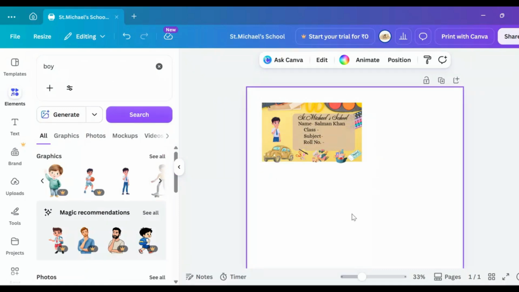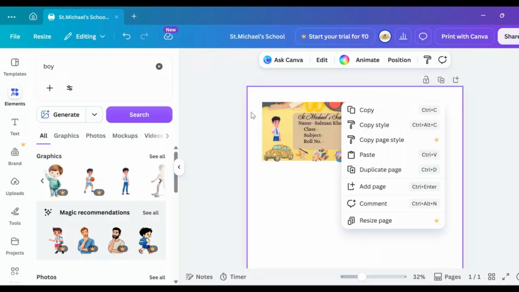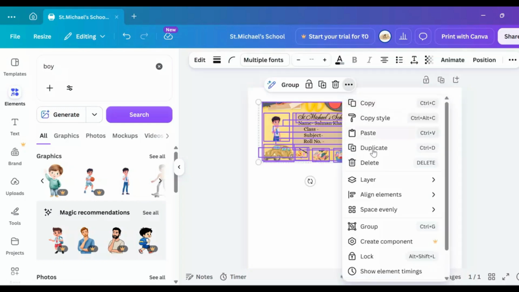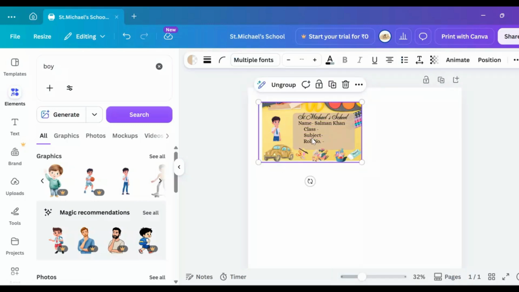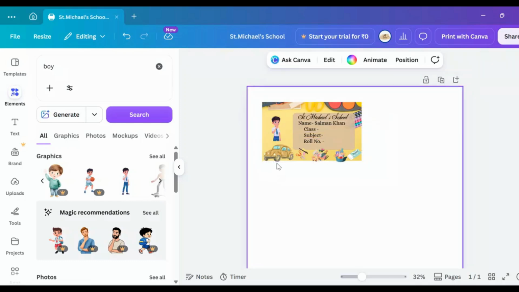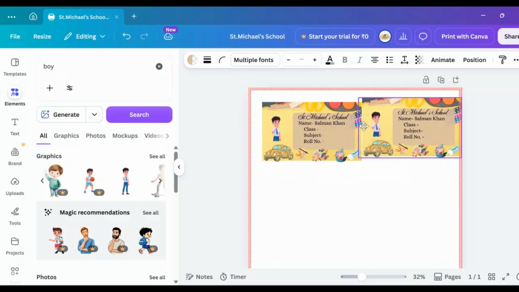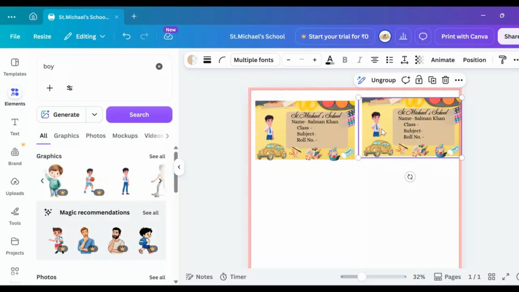Now simply select the entire design. Tap on the three dots in the top corner and you will see the group option. Click on it to group all the elements together. Once everything is grouped, the text, images, and graphics will stay in place, making it much easier to move or resize the entire design without disturbing the layout. Now just copy and paste the group design and arrange multiple copies across the page. For the best results, make sure to print it on sticker paper.